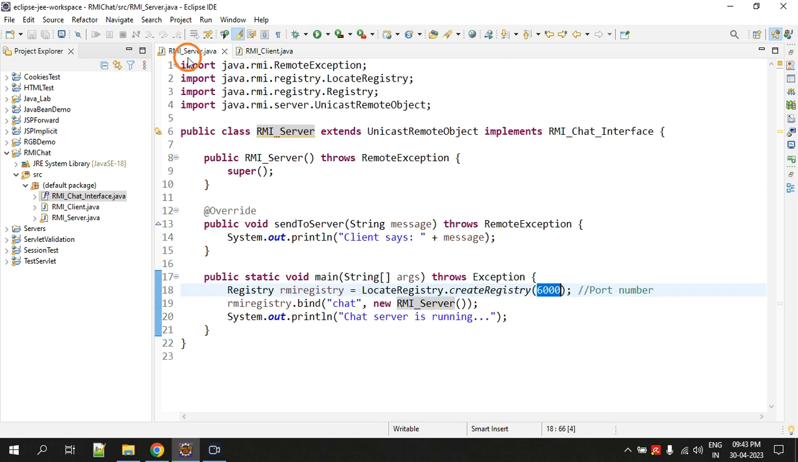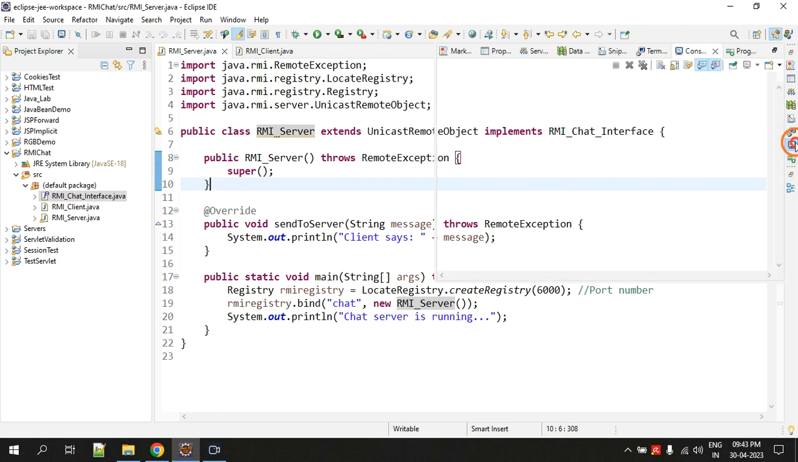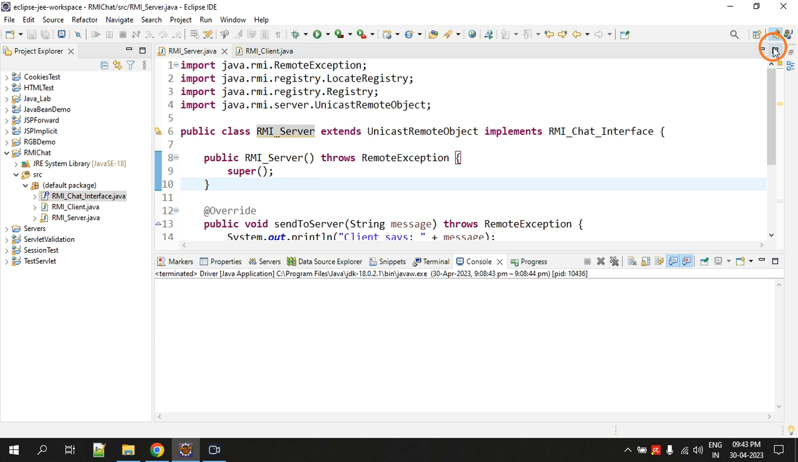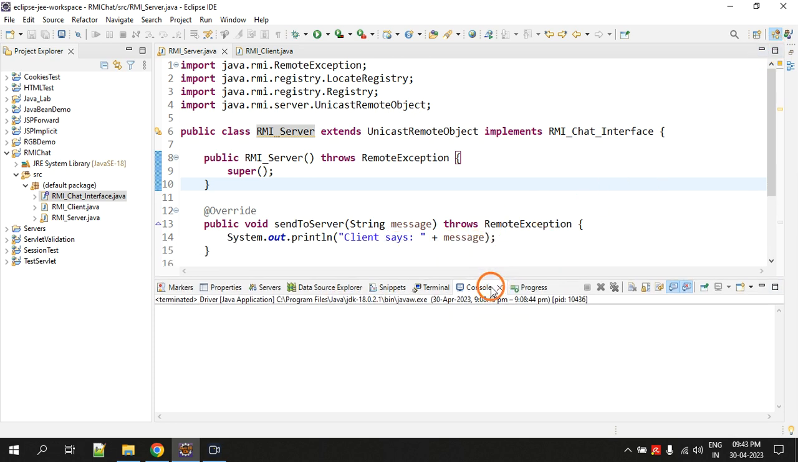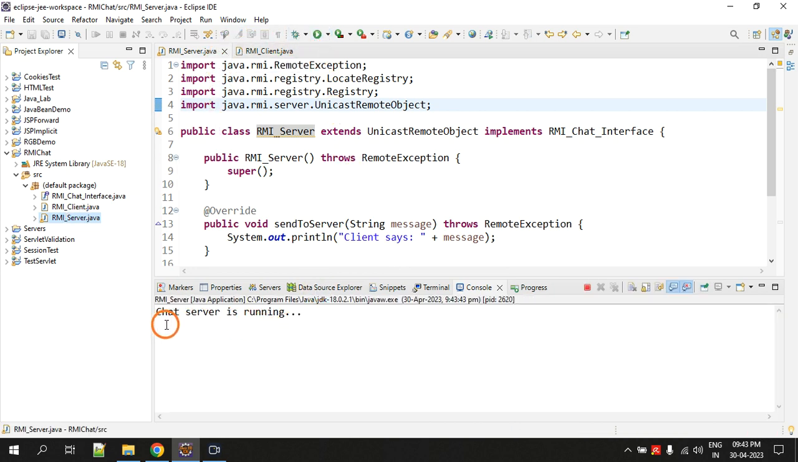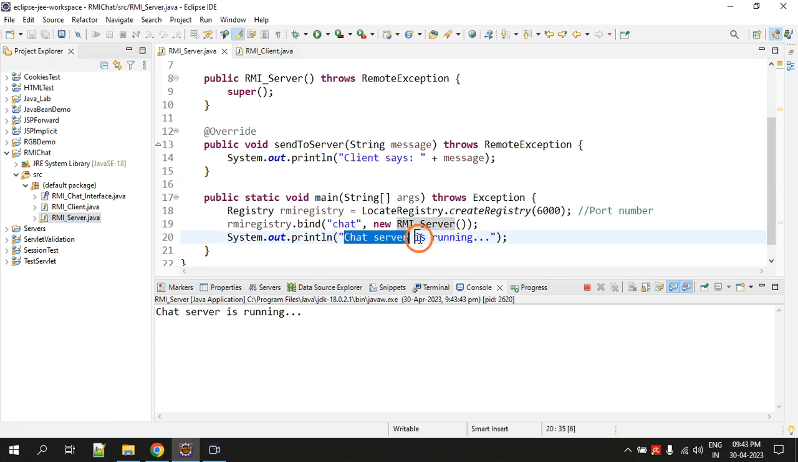I think you have understood the program, right? Now let's run this program. Before that, let me bring the console to the bottom. So here is the console. I am running the RMI server. It is saying chat server is running. That means it has executed this line. Now let's go to Client.java.